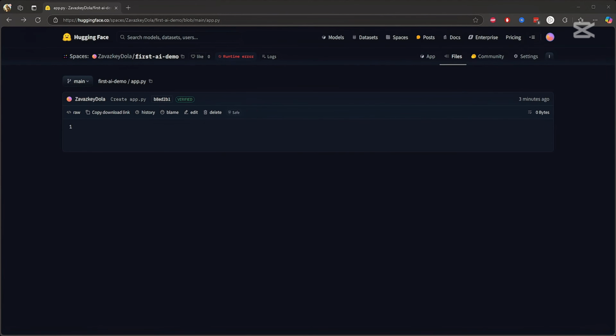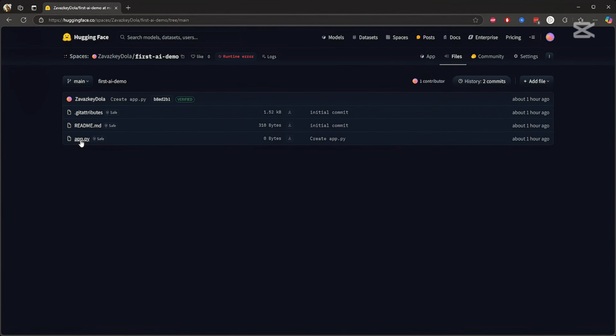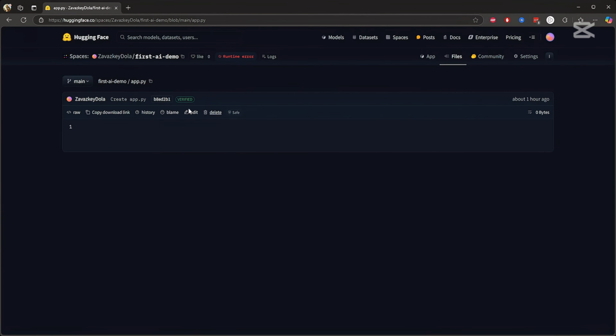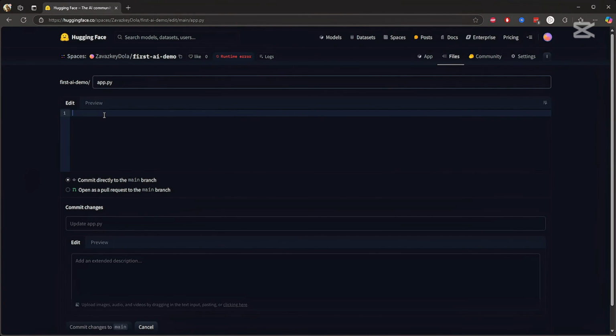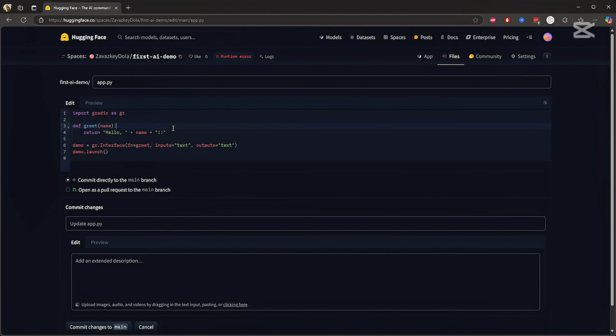Alright, once the file is created, we need to click this file, AI demo and app.py. This is the file we need to modify, and you need to click Edit. So now you're in the Edit section, and paste this code. Now what this code does: import gradio as gr. This is the library that makes it easy to build AI web apps. And greet(name) defines a function. It takes a username and returns "Hello, name", and creates a web interface.